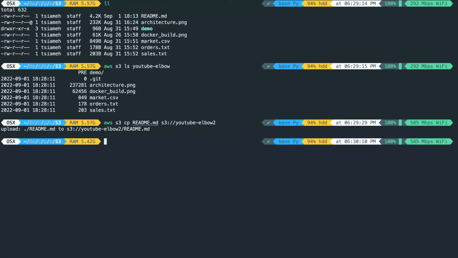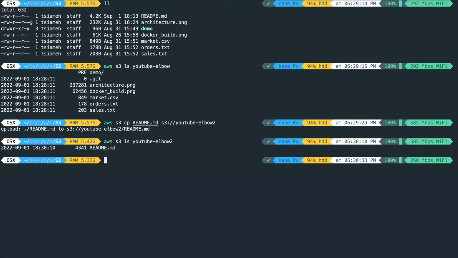So as you can see, the file is now copied over to YouTube elbow 2/readme.md. Okay, so if I list the content of that bucket, ls YouTube 2, you can see the file that's in there. Okay, so that is how you copy files from your local directory to S3 bucket.